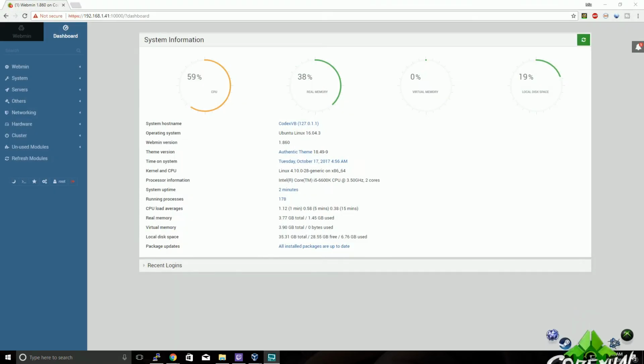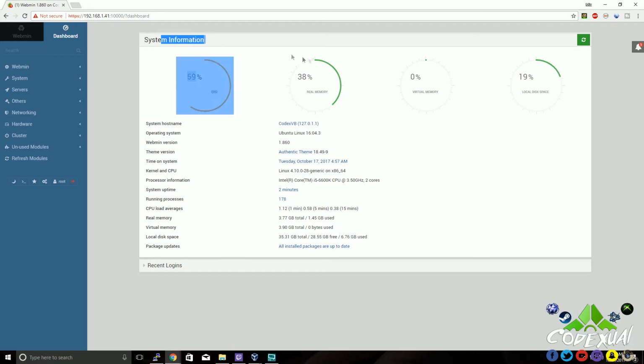So now our server's back up. All you have to do is retype the IP or hit refresh and it'll bring it back up. Now this is just a brief overview of all of the CPU, the real memory, virtual memory, and your HDD, your hard drive, along with other information as well.